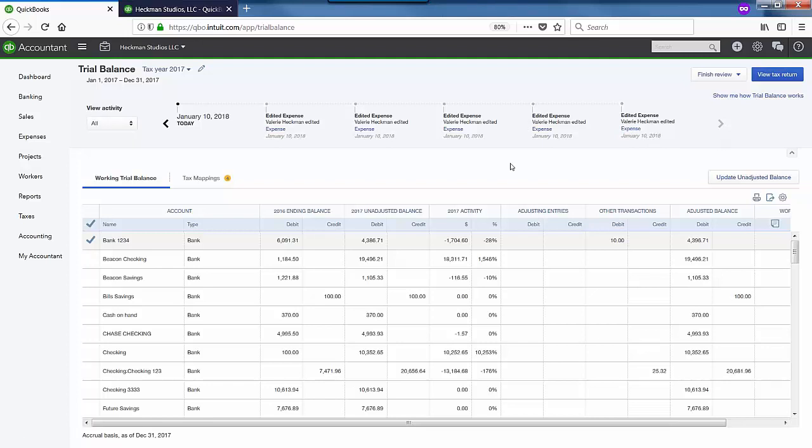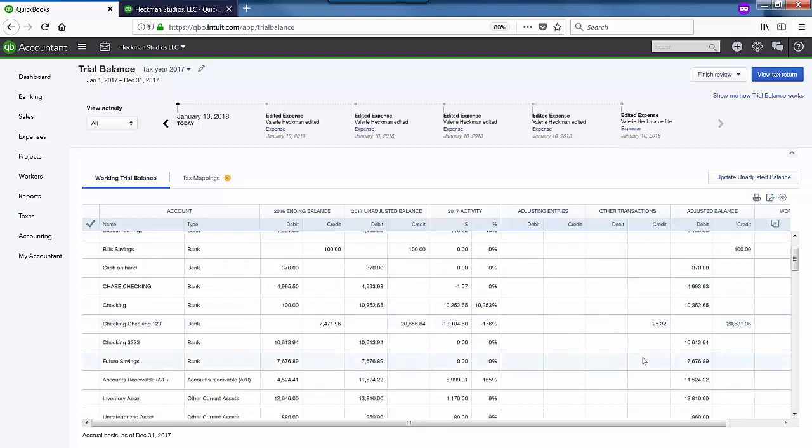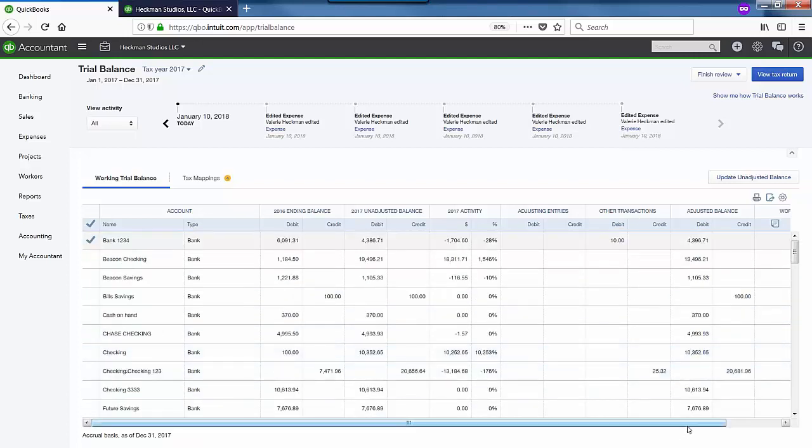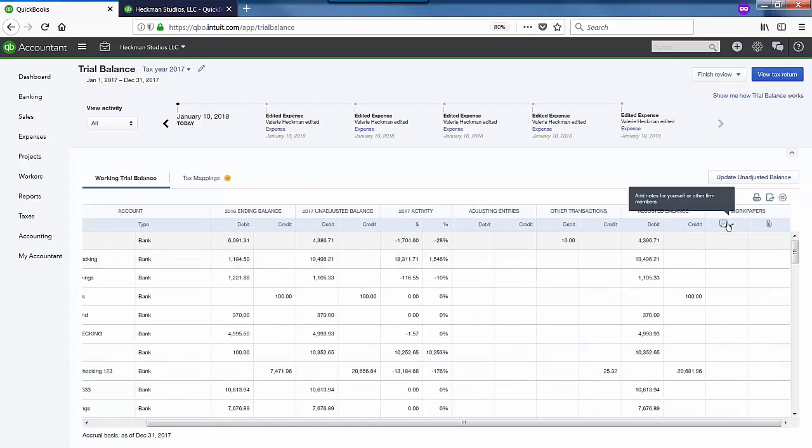And then down below, we'll see a list of the accounts, their ending balance from last year, their 2017 unadjusted balance and activity, and then any adjusting journal entries we've added or other transactions that have been added. So maybe somebody went in when we started the review and they've added a check, so they made a change to a payment or something like that, would show in the other transactions. We'd see the adjusted balance and then options to add notes for yourself or other team members at your firm, or attachments. So we can attach things to these accounts as well.